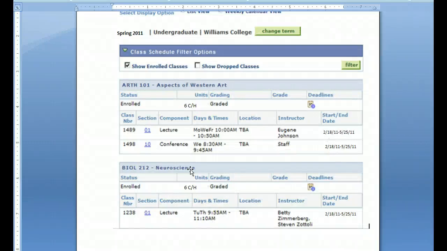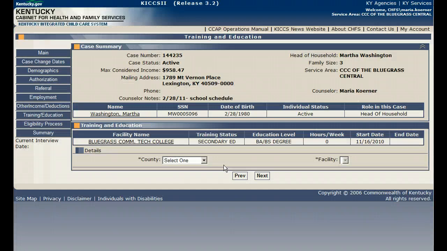Once the schedule has been returned, we want to review the information provided and determine what kind of changes need to be made in the case. Looking in KICS, it appears as if we will need to add hours per week for this new schedule.